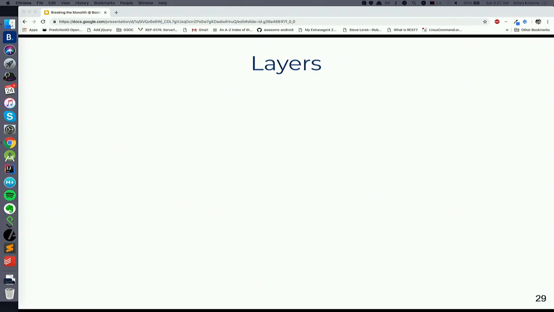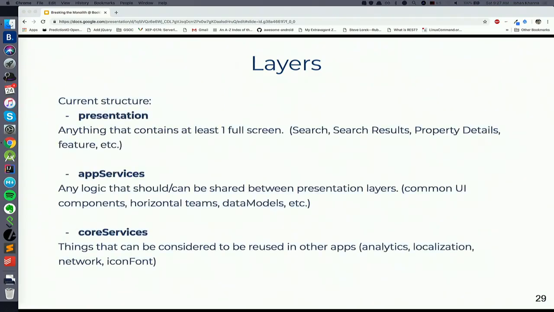So the layers that we initially had in mind, that we would want to see in our app probably a year or two down the line when we are completely modularized, looked something like this, right? So we have three main layers. The top one is called presentation. The second one is called app services, and the third one is called core services.